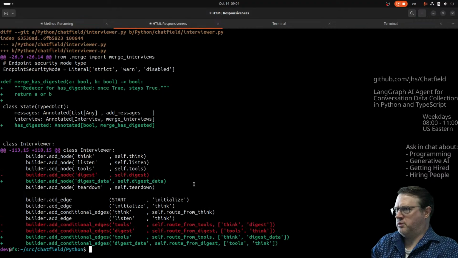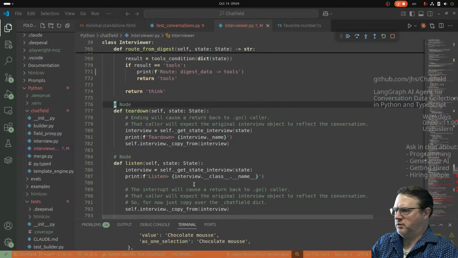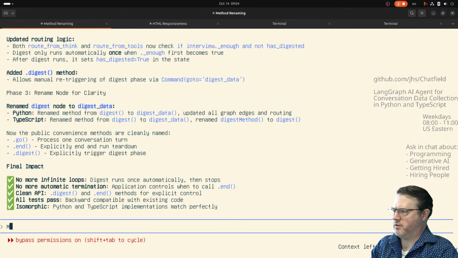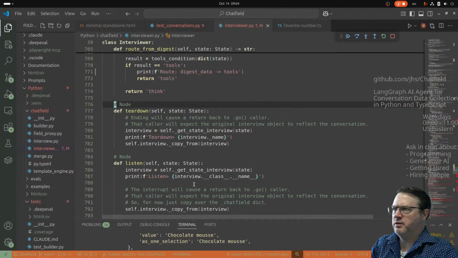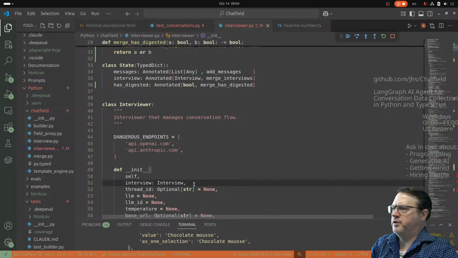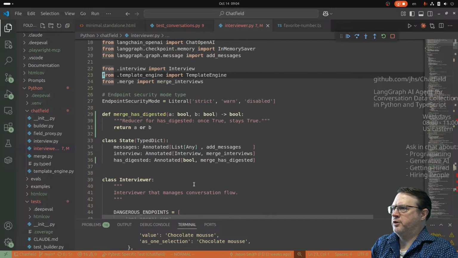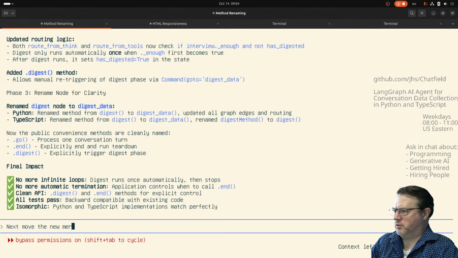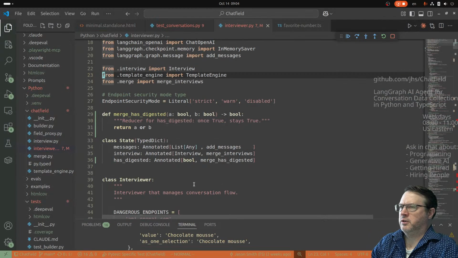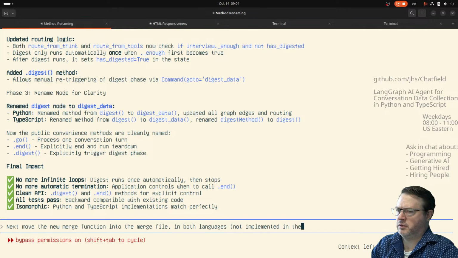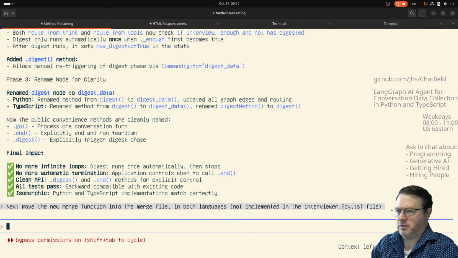Okay, cool. What are we doing? Let's read it. Oh, so then if that's done, then I need, okay, move the new languages not implemented .pyts. Okay, that should be easy.